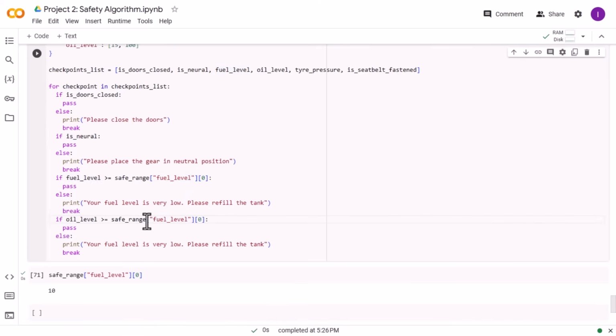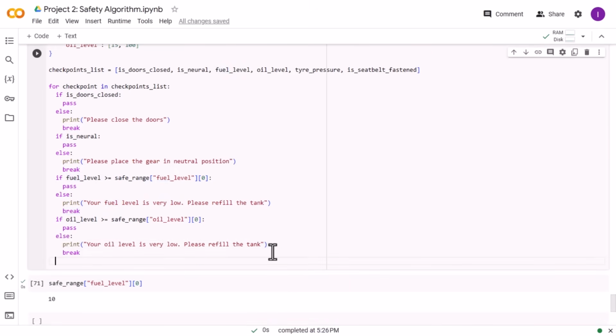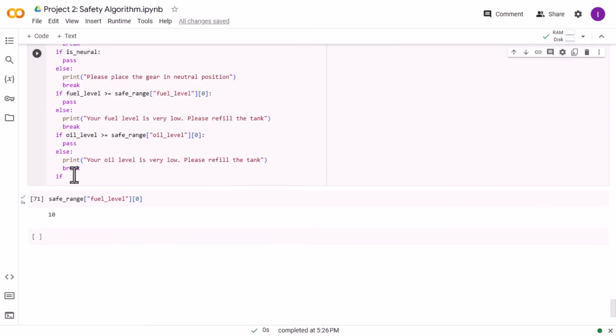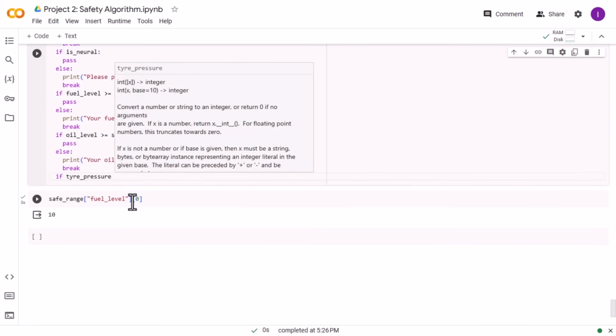And here in the safe range also I will replace it with the oil level. And here in the print statement I will change this to oil. Similarly, we will provide an if and else statement to check for the tire pressure. So we will write here if, then the variable name tire pressure, and then we will provide the condition to check.